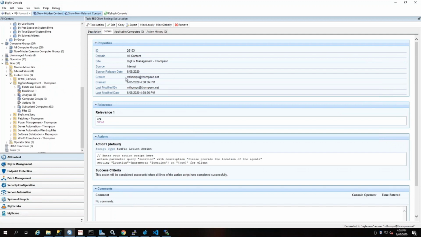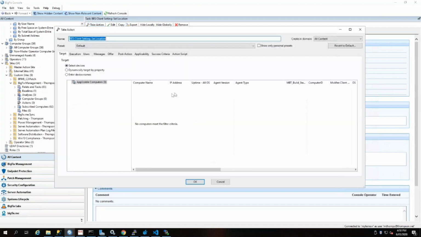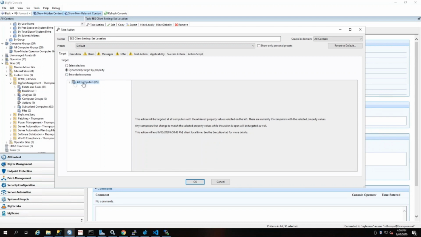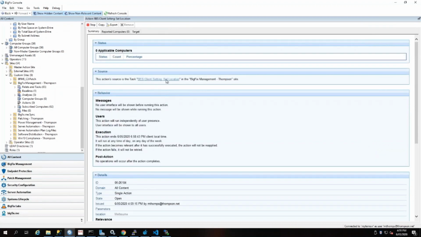And here is our newly created task. If we take action on it, as you can see, it will prompt us for the location details. All of my stuff is in Melbourne, so I can just type in Melbourne and click OK. And then I can dynamically target all computers. What I will do is target by agent type, and I'll go to all my native computers. That will actually go out and set that particular setting for all of my computers to Melbourne.